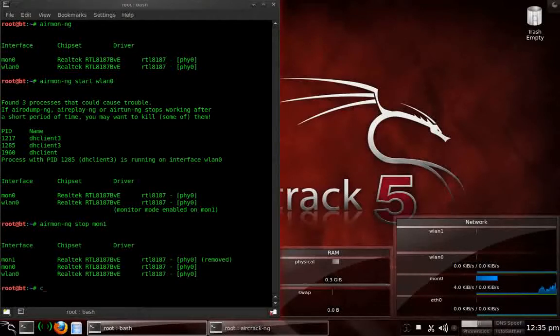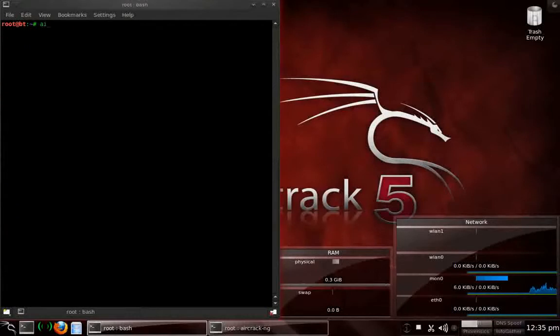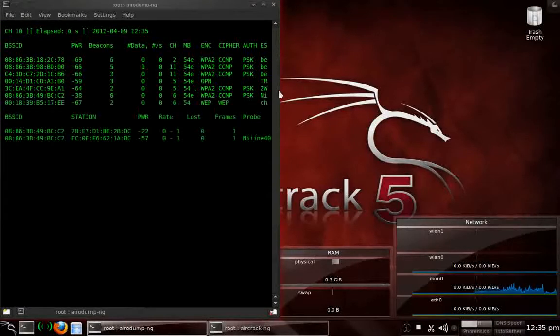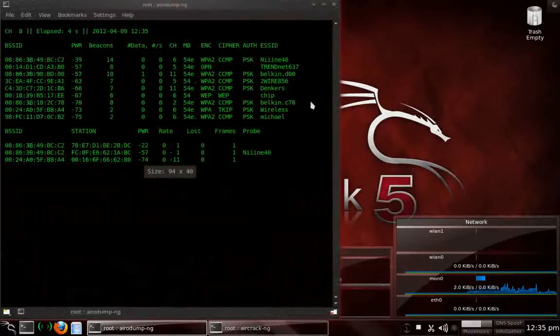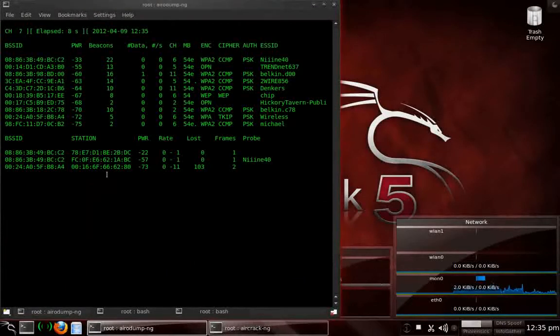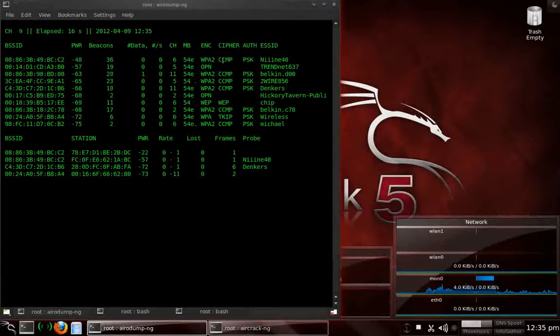Alright, the next step we're going to do is airodump-ng on mon0, because our interface was started in monitor mode on mon0. Hit enter, and you're going to see it start to populate all the wireless networks around you. I'm going to open up a couple more terminals. Now the one that I'm going to be concerned with is this one right here.